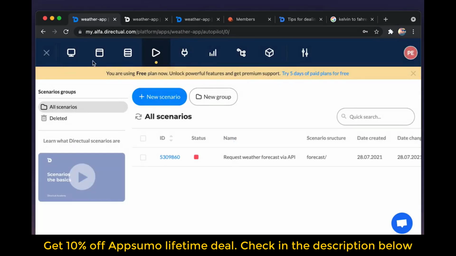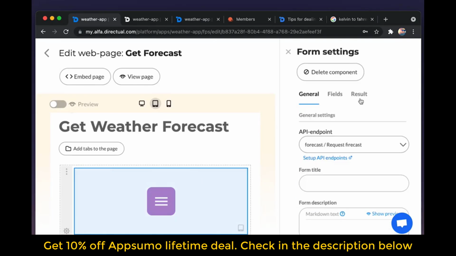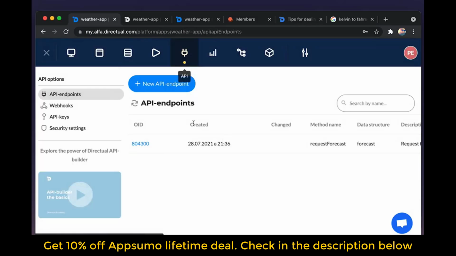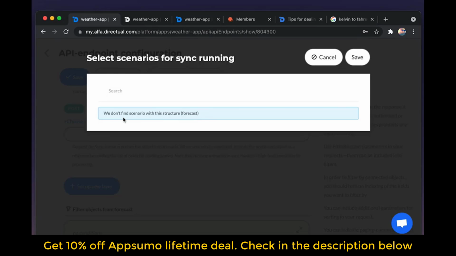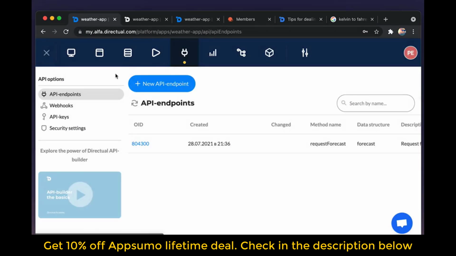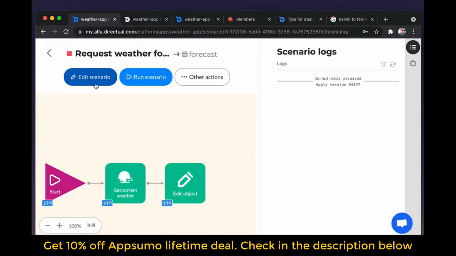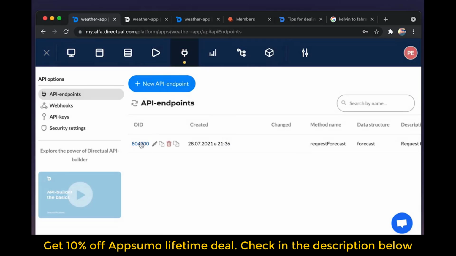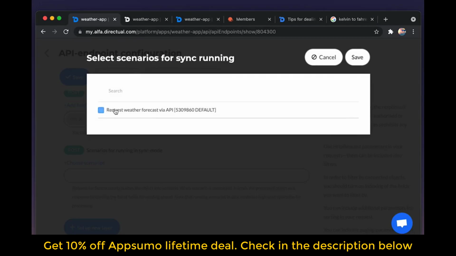Next, we need to display the result in the form. So we are going to the form, settings, here choosing the result, process data synchronously. But first of all, we need to add the scenario to the endpoint that is running synchronously here. But there is none because we need to publish the scenario and set it in the running mode. Alright. Going to the API endpoint one more time, choosing the synchronous scenario. Alright.